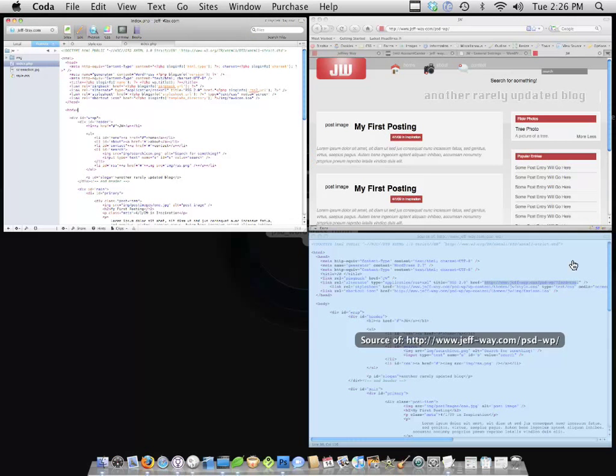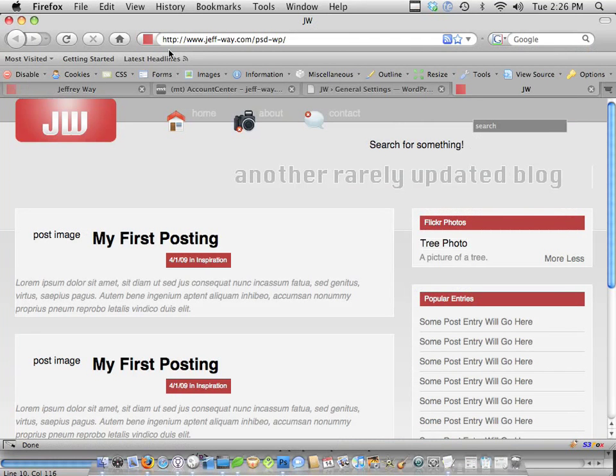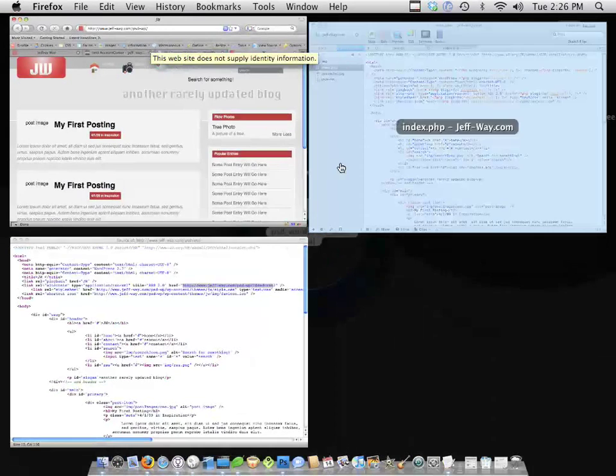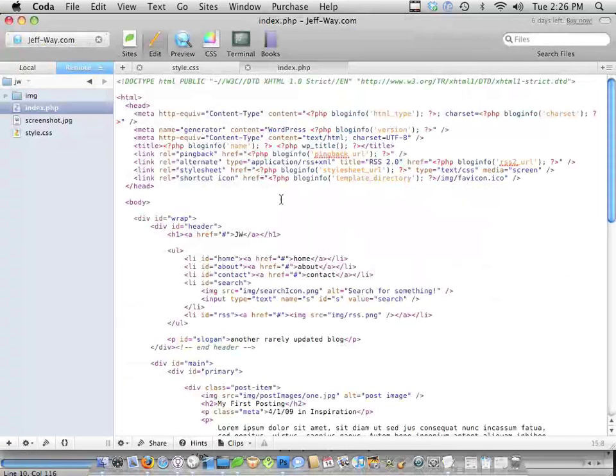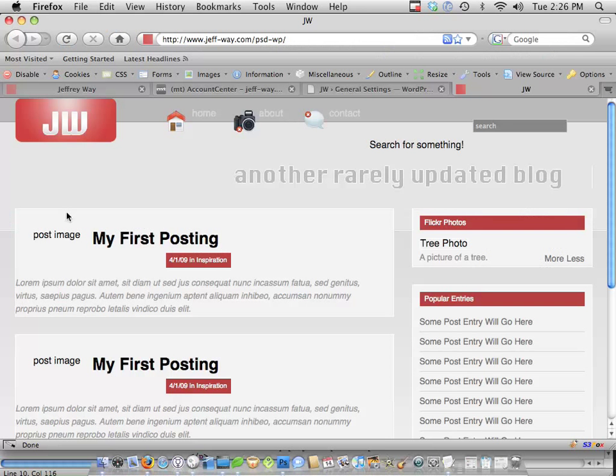Shortcut icon, that's if you want to add a favicon right up here, like so. We haven't created that yet, but we'll do it shortly. But to link to that, we use blog info template directory. Remember I told you about that? That will return the URL directly to your theme folder, to your template folder. And then we just navigate to img/favicon.ico.